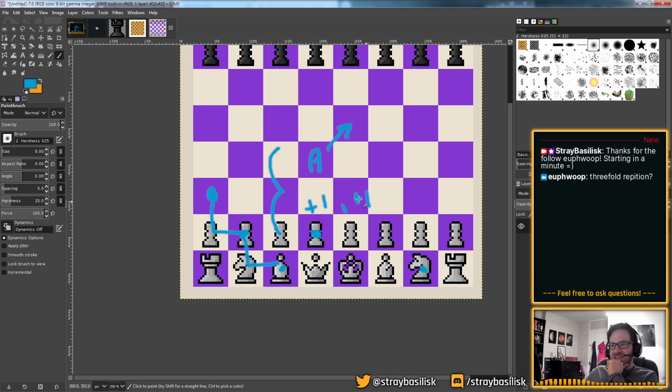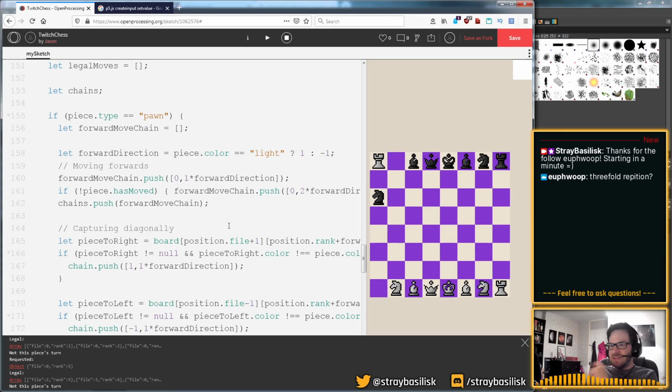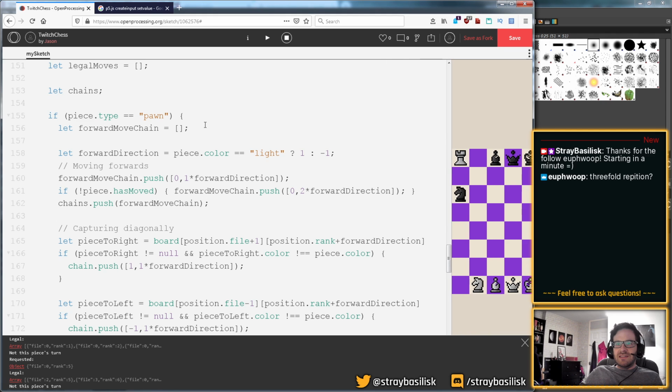If it had moved already, if there was a pawn here, then it would just have a chain like that. And then in terms of taking, if there was some other piece here, then this would be a chain. If there's one here, this would be a chain. So there's up to 3 different movement chains for a pawn in terms of how our move checking logic works anyway.